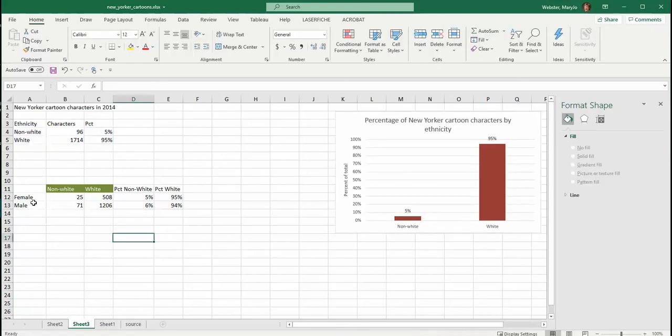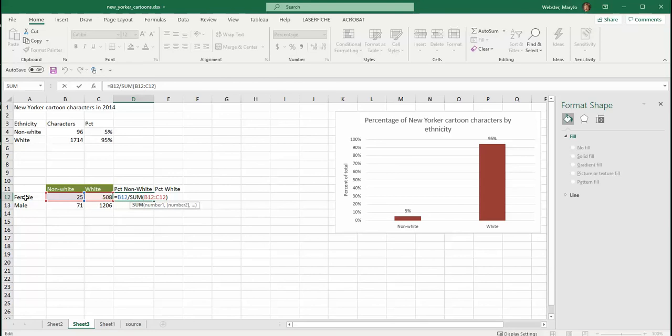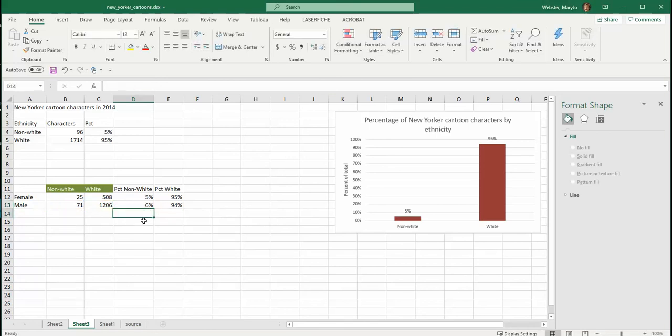Let's move down here. Now we have a crosstab chart that takes those non-white and white characters and also breaks them down by female or male. And what I've done is a calculation that says what percentages of the females are non-white versus white, and what percentages of the males are non-white versus white. You can see there's not a lot of difference here.